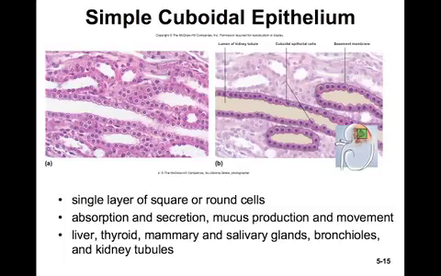Simple cuboidal epithelium is a single layer of square or round cells. Here in the faded out slide, you can see them very clearly. They're involved in absorption and secretion. They're involved also in mucus production and movement. We'll see these lining many glands. We'll see them in the liver, the thyroid, the mammary, and salivary glands, as well as the bronchioles and kidney tubules.